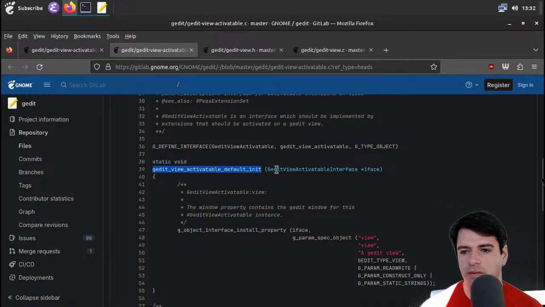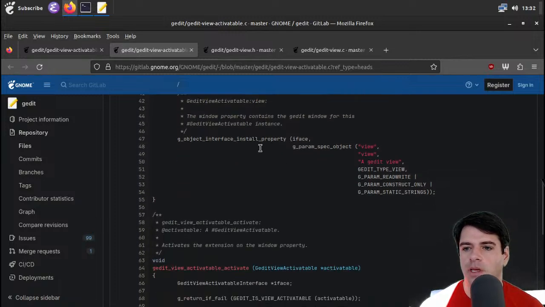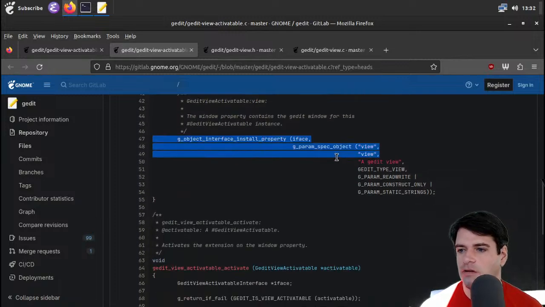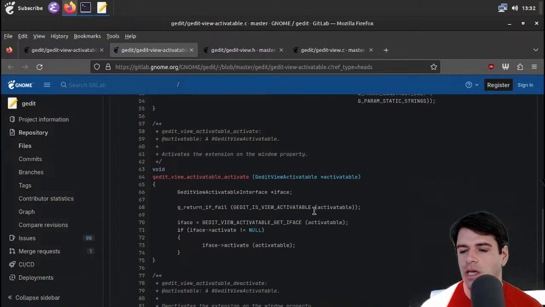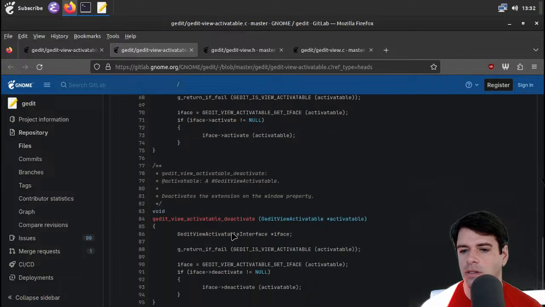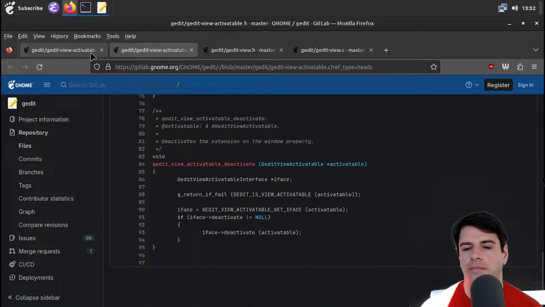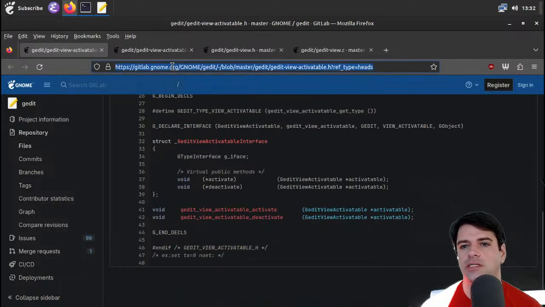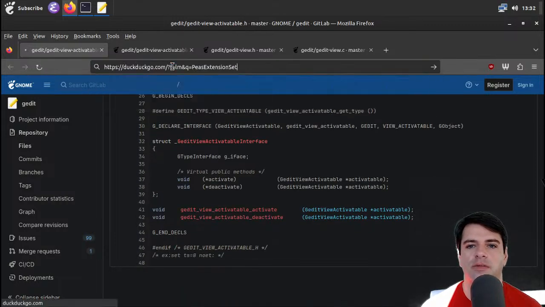Gedit view activatable default init. It's going to take some activatable interface. We're going to install a property on the interface. And then we've got this activate function. Yeah, I don't know. But let's look up this Peas thing since it's come up many times. Peas extension set.